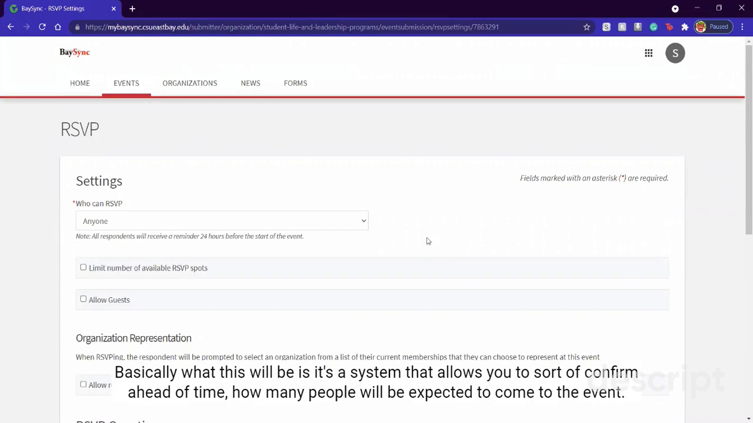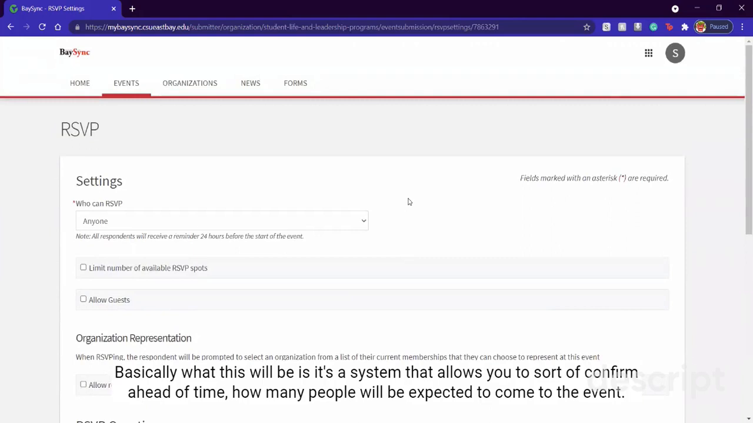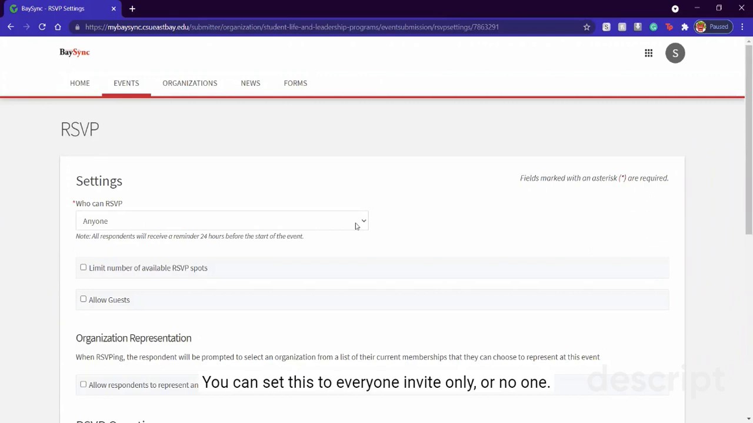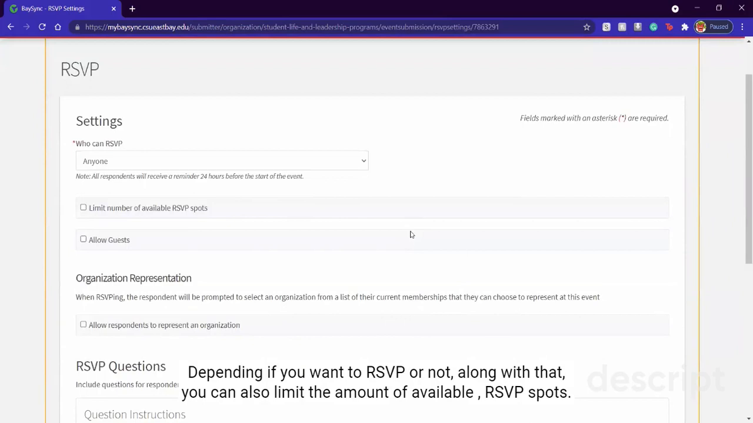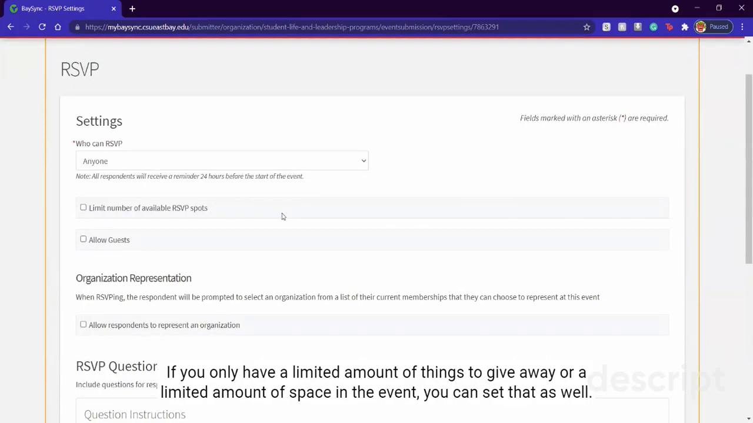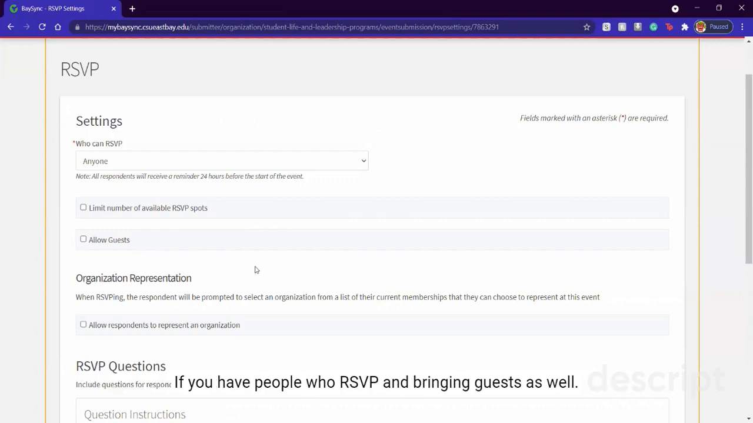Basically, this is a system that allows you to confirm ahead of time how many people will be expected to come to the event. You can customize this as much as you would like. You can set this to everyone, invite only, or no one, depending on whether you want RSVP or not. Along with that, you can also limit the amount of available RSVP spots if you only have a limited amount of things to give away or a limited amount of space in the event. You can set that as well. You can also allow guests, so you can know a more general number if people who are RSVPing are bringing guests as well.